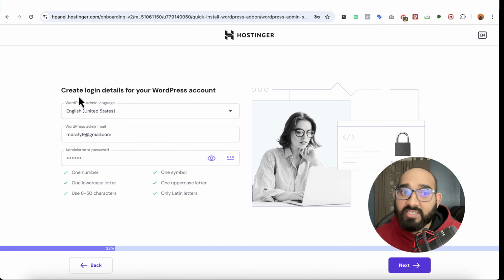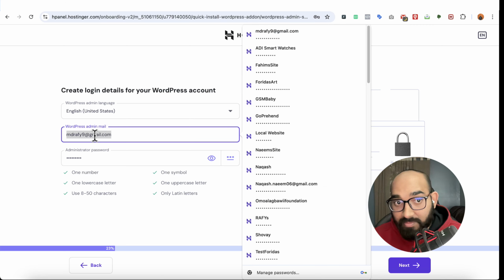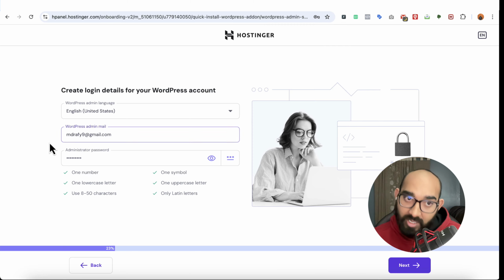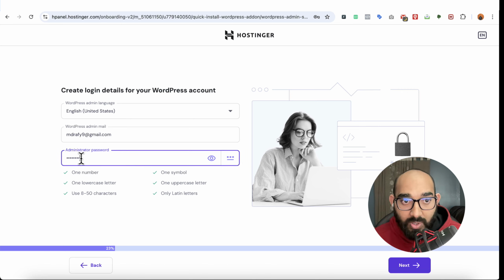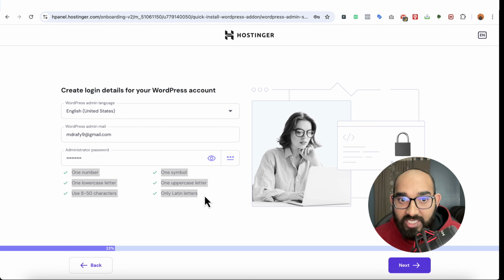After that, they're going to ask us to provide the WordPress account or login credentials. So basically you have to enter your WordPress admin email. You have to choose a password and you have to use these credentials to log in to the WordPress backend. So I'm going to keep this email as it is because I mostly use this email for some of the tutorials. And now I'm going to choose a password. So simply you have to choose a password according to these rules here.